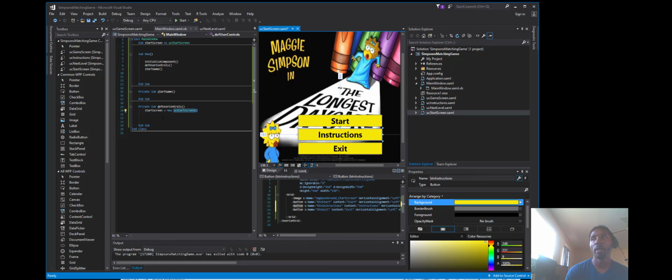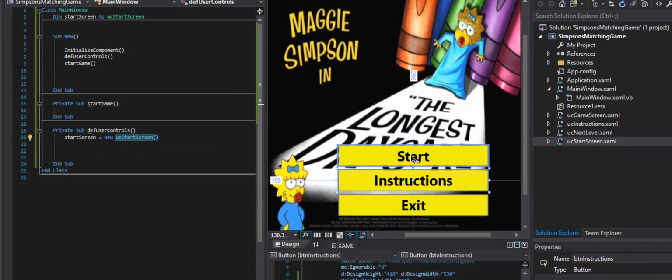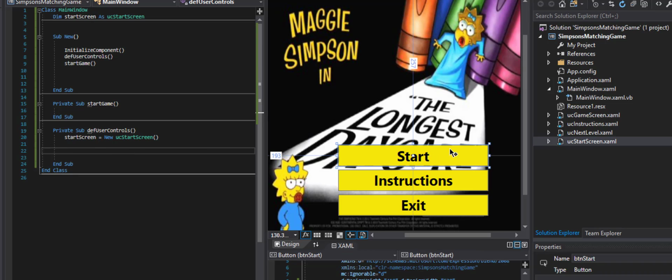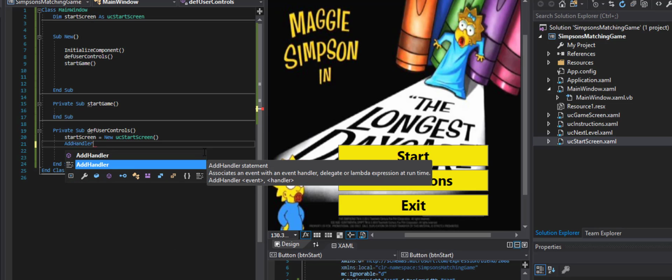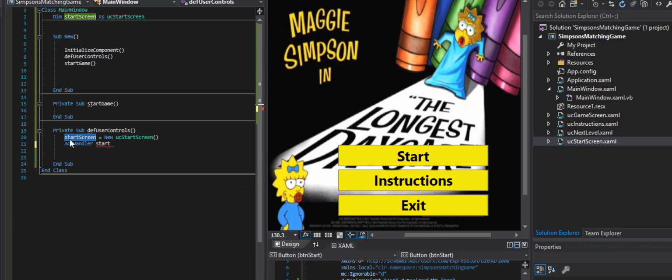So for right now, let me go ahead and make what's called an event handler. I want an event handler to handle this button click even though it is not inside of the main window here. So that's why I have to create an event handler, because it will be handling when this button is clicked in the user control, which is not the main window. I want the main window to handle it. So add handler start screen, this right here.